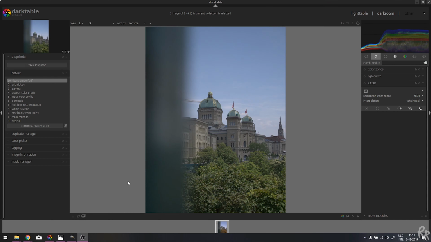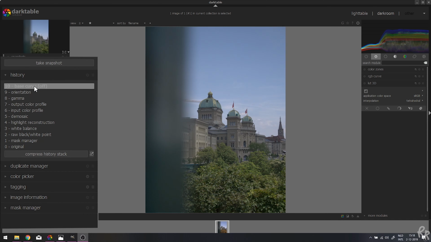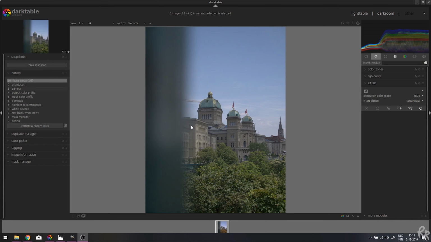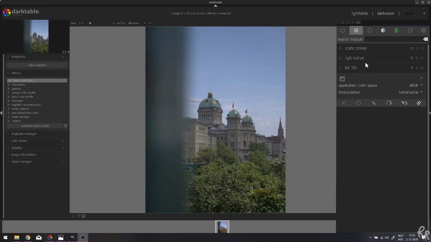Right, so here's the picture that we're going to use. The only thing that I did is I'm using Darktable 3.0 and I turned off the base curve for the simple reason because I want to adjust everything manually. These are the modules that we're going to use. So we're going to use the color zones, the RGB curve and the LUT3D. Let me close that one down.